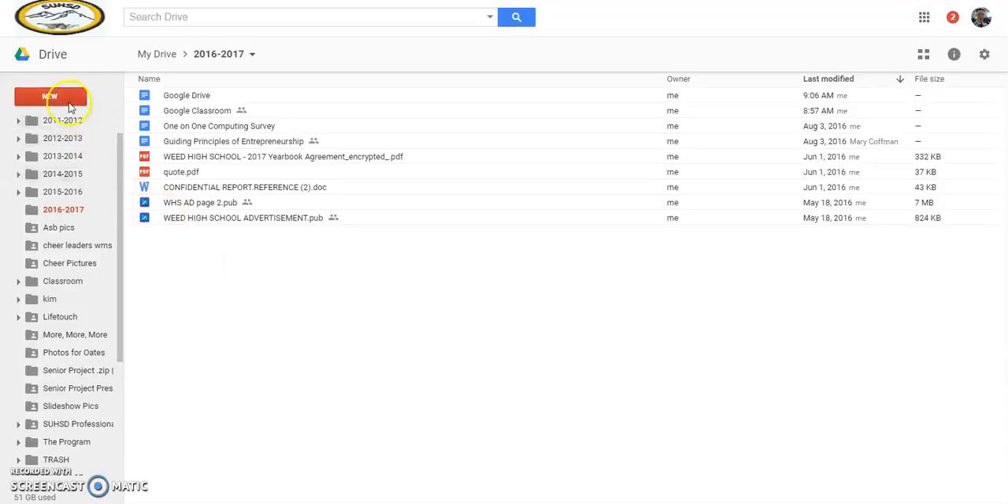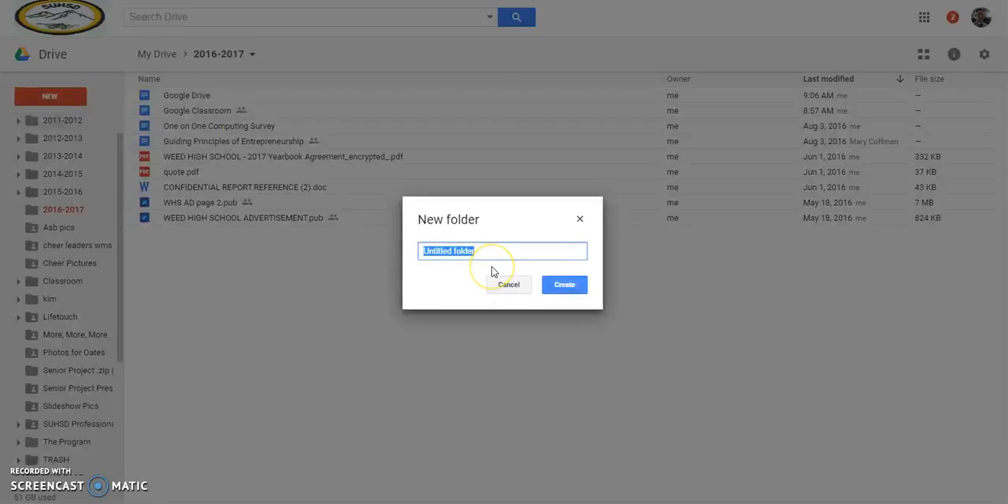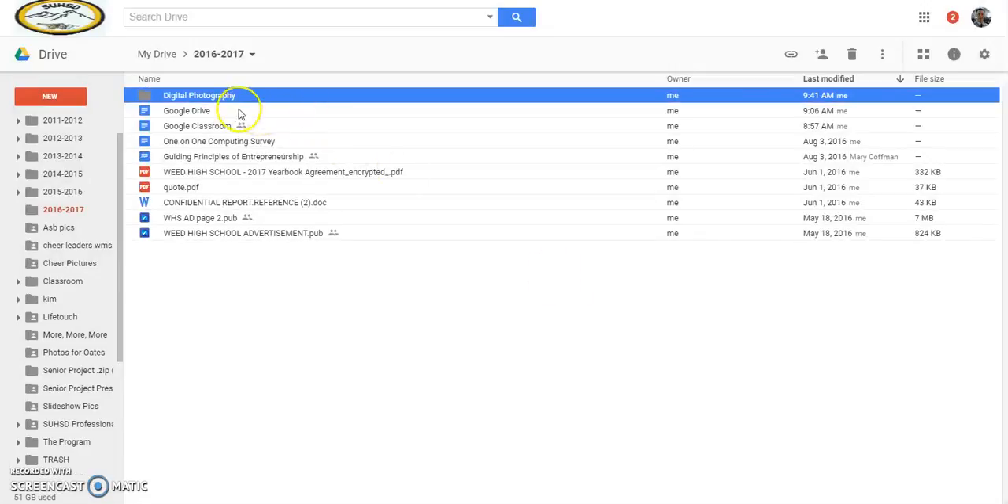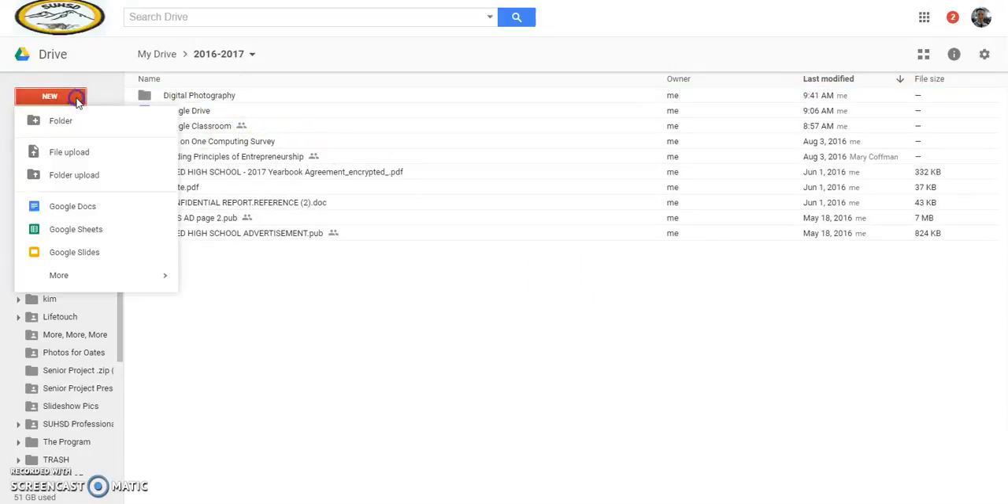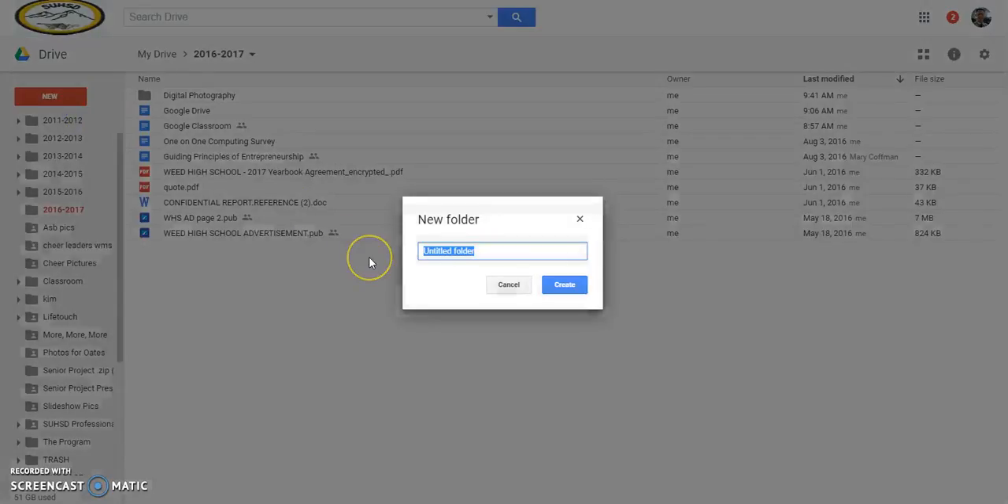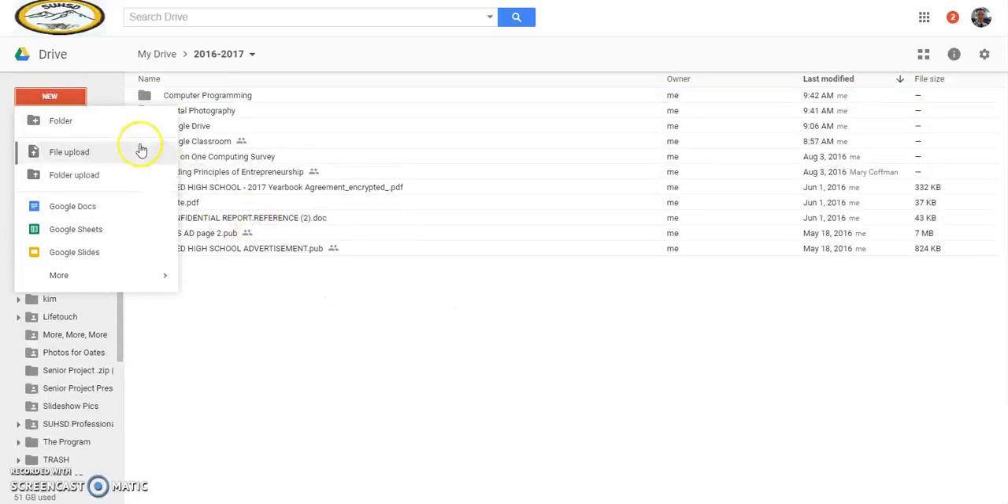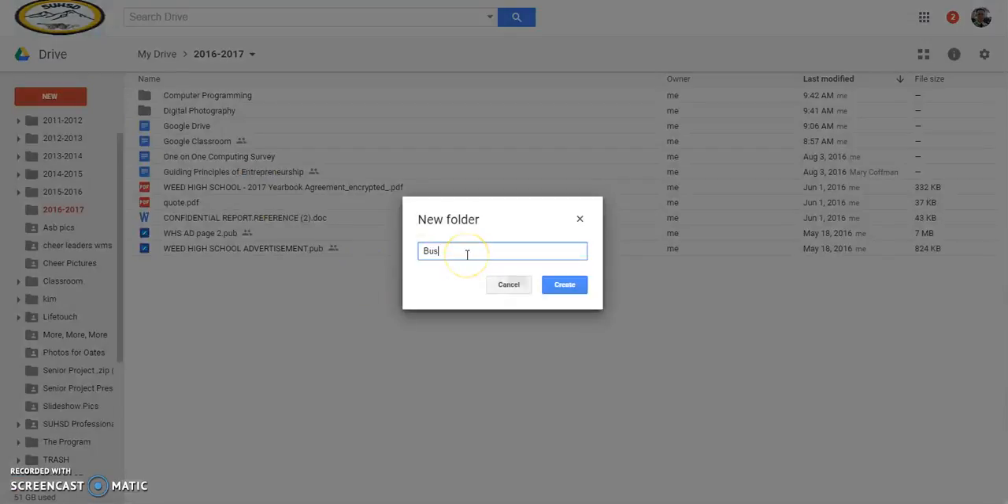So what I'm going to do is click New, Folder, and my first folder will be Digital Photography. And I click Create, and there you have digital photography added there. But I'm not done yet. I'm going to click New Folder. I'm going to go Computer Programming and create that folder. Then we have Business Fundamentals.